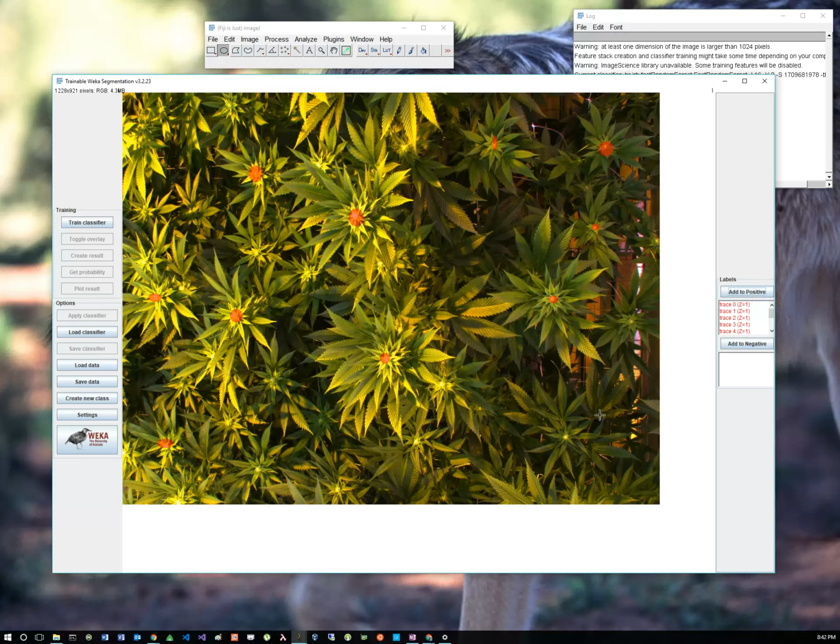So we also need to teach it to recognize not buds, which is going to be easy. We just select large areas which are not going to be buds, don't contain any buds, and add them to the negative. We're now ready to train the classifier. Hit Train Classifier.